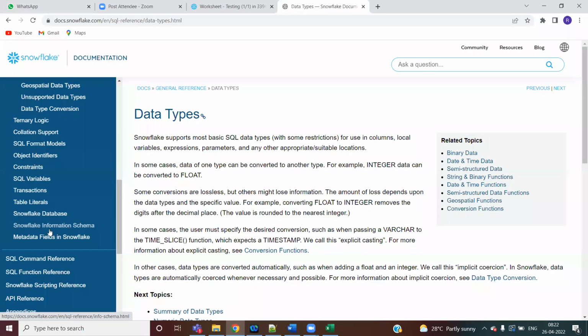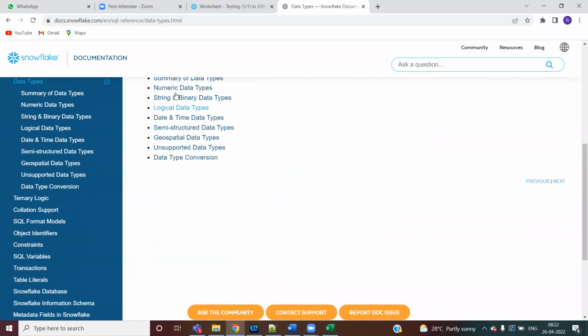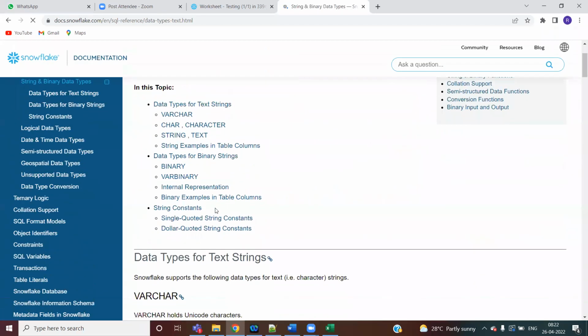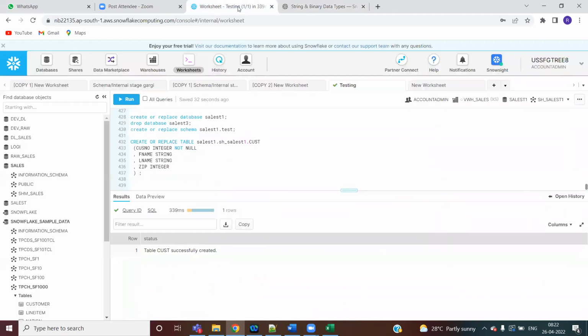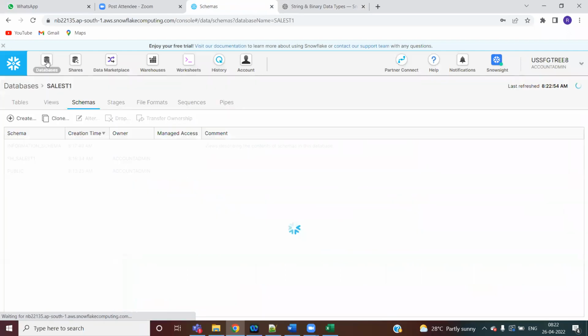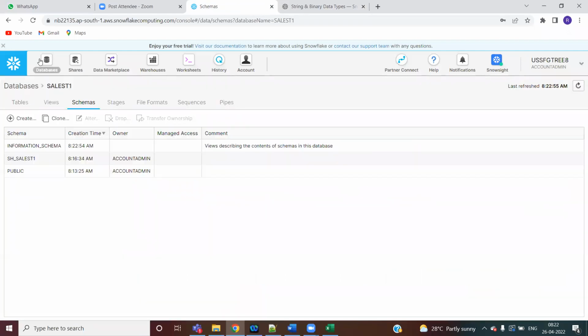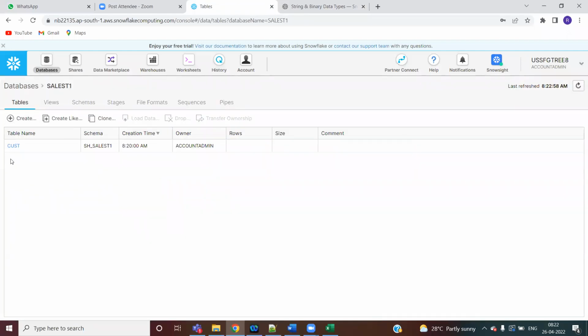Going back to databases, for string types you will have varchar, char, character, string, text, it's up to you. So I'm creating the table. You can see the table in the databases. Under this database, you will have a table. See, this table falls under the schema, and you can see what time it got created.